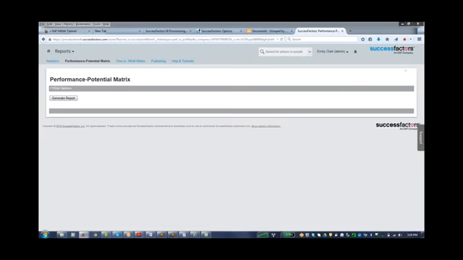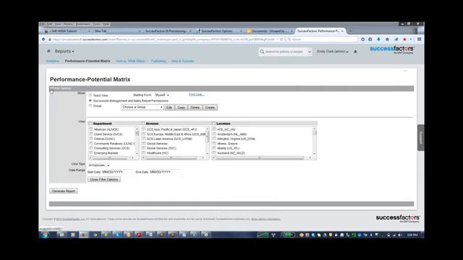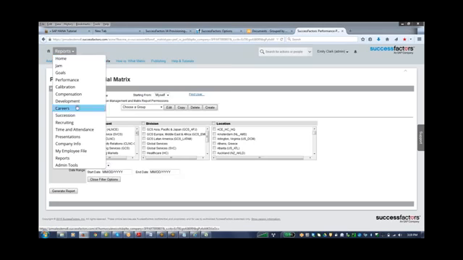Hari, when we use reporting and when we use analytics in SuccessFactors, are they one and the same? Are we using them interchangeably? Same thing. Reporting, work analytics, everything is the same thing. There is no other section. That's the only section.